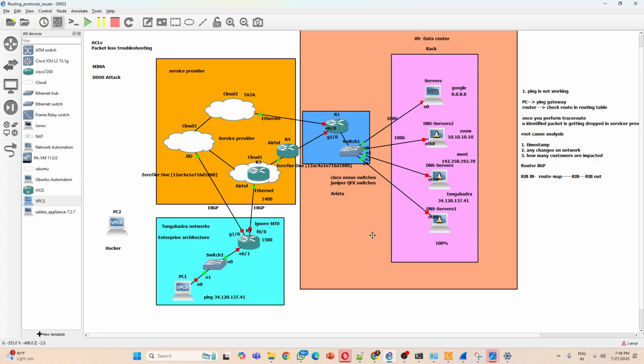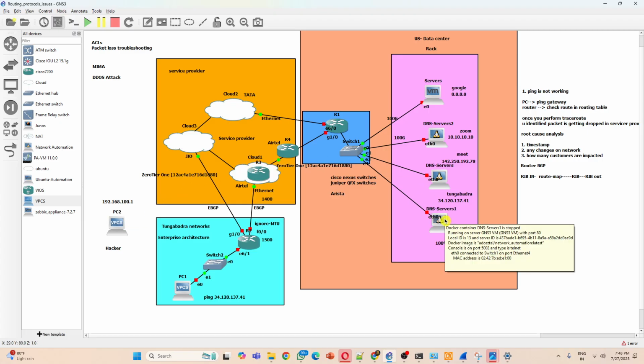Anyhow, what exactly do we need to stop this hacker? Definitely this computer will have an IP address, right? Some 192.100.1, some IP address is there. Every computer requires an IP address to communicate on the internet. He is sending unnecessary traffic to the server. You are the network engineers, you identified it.